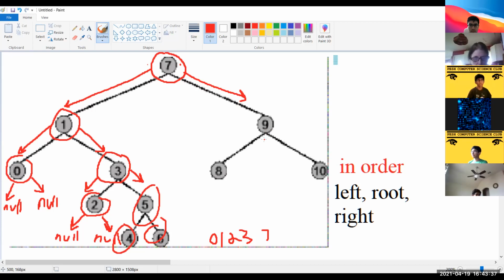The purpose of an in-order traversal is to get the values from the smallest value to the largest value. So here it'll print 0 through 10 in order. That's where the name comes from.